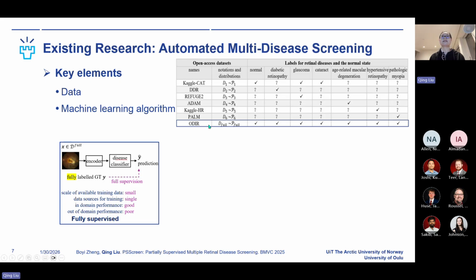On this dataset, because ODIR provides labels for all these retinal diseases, and also labels for the normal condition. However, this dataset is a small scale dataset. Also, the fully supervised learning method assumes that the test samples and the training samples were collected from the same medical set and follow the same data distribution.